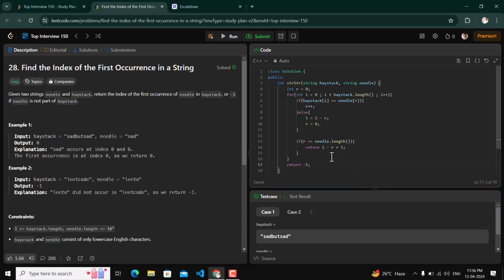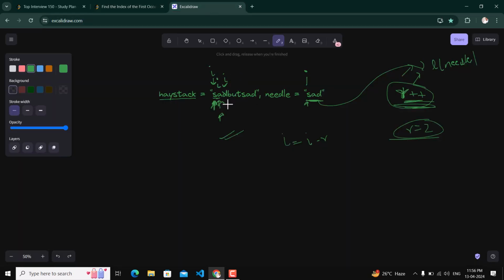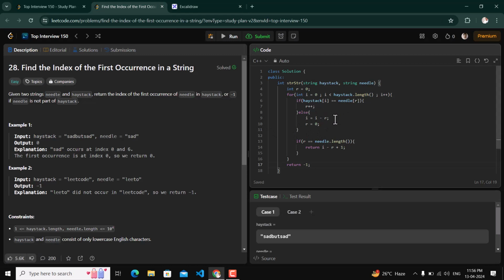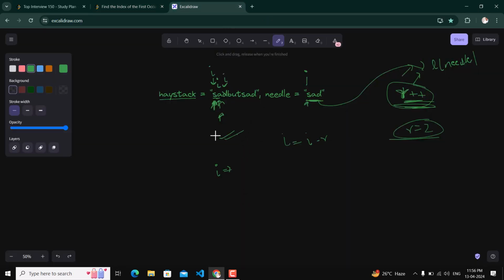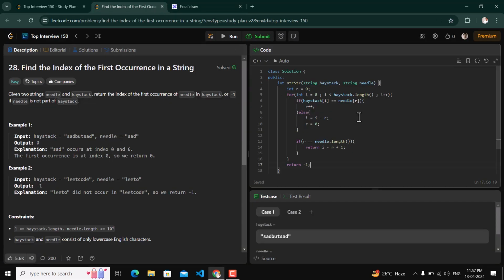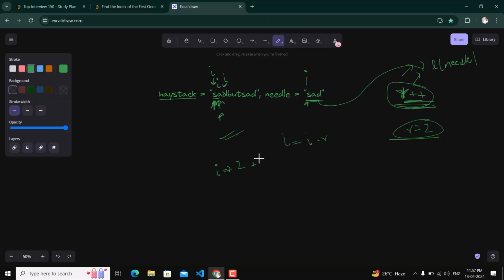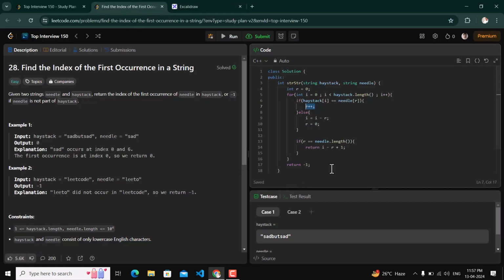Let's say in this case, i will be equal to 2, and then what will be the value of r? The r value will be incremented, so it will be equal to 3. We have subtracted for i, so it will be minus 1, and plus 1 we incremented, so it will be 0. In this way we are writing here i minus r plus 1.